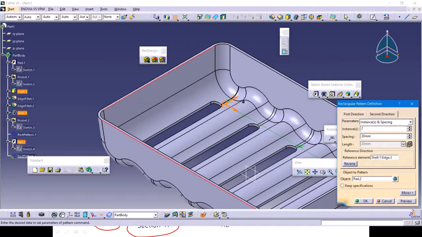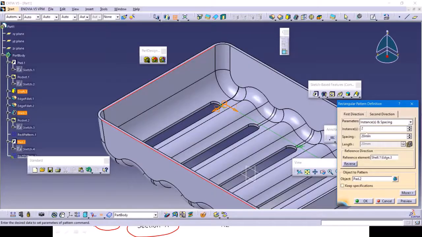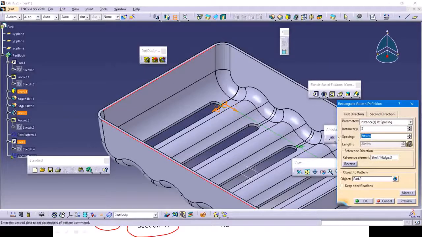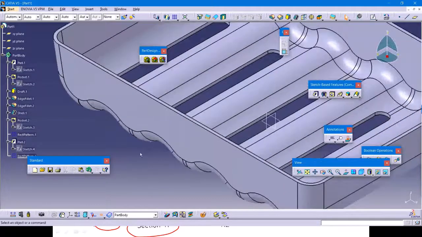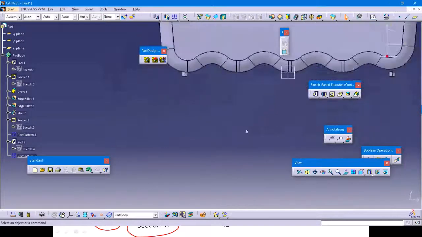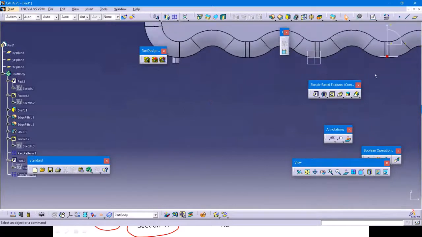Now to place the remaining 3, I'll go for the rectangle pattern here. I'll select this as the component. Now how many do you need? You need 2. On every direction you need 2. Now we'll go for the first direction. Reference is this one for first direction.